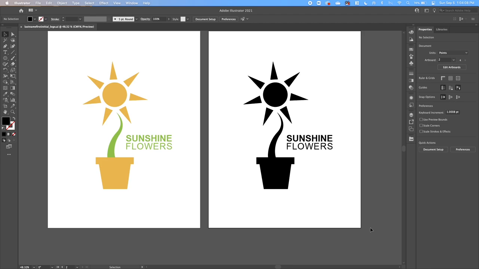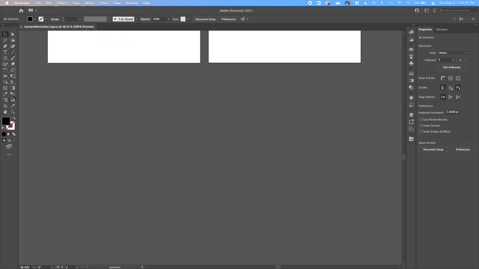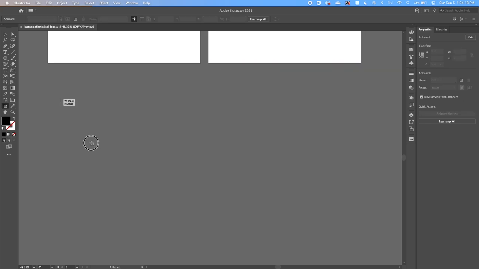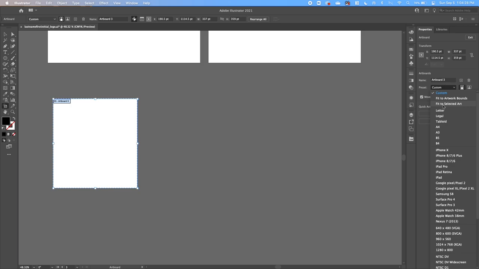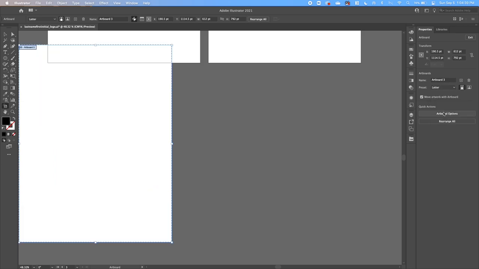Okay, we want to give Sunshine Flowers another option for logo. This logo is going to look a little bit different. So we're going to go and create a new artboard down here. So I'm going to get my artboard tool and just click and drag an artboard, but I want it to be the same size. So after I click and drag it, I have it selected here, and over on my properties panel, I want to change the preset to be that letter size, the same as the other ones.